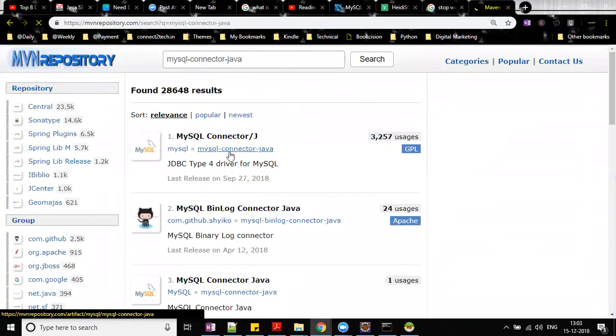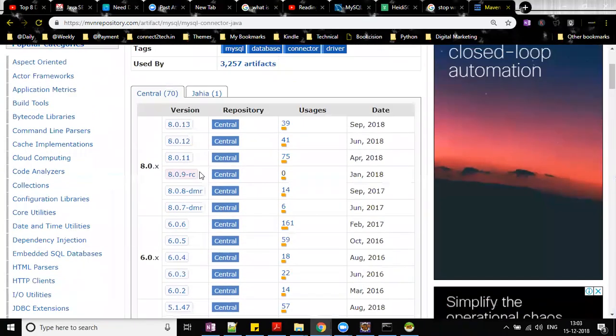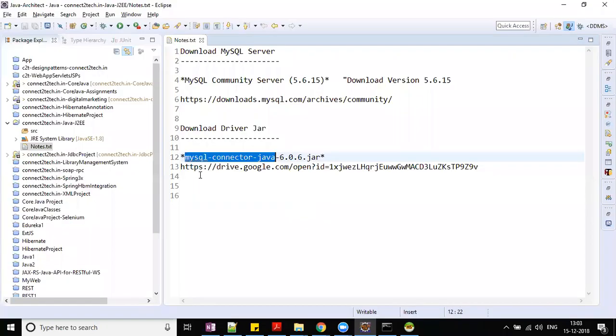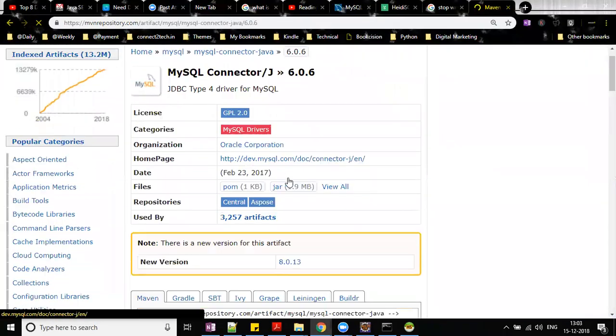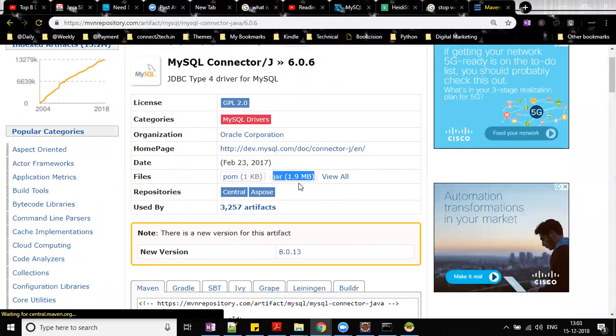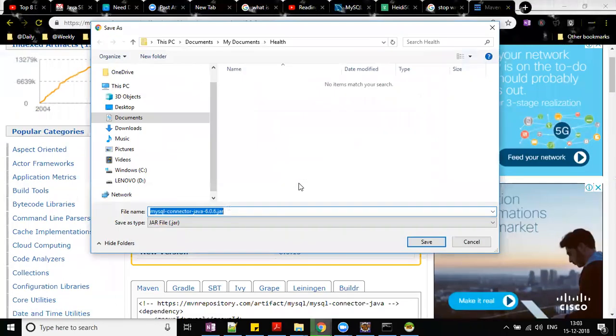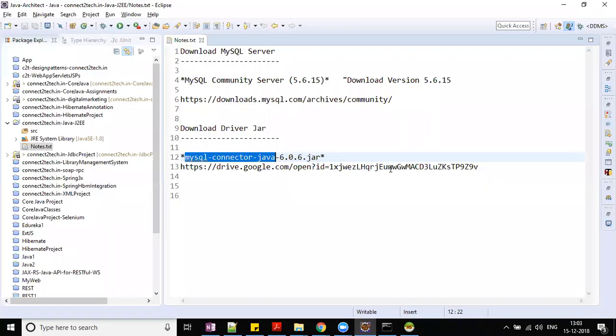Okay, MySQL connector, if you click here. So I'm making use of 616, or what was that, 606. If you click here, there will be an option to download. If you click at this jar link, it will download it for you. Either you can take it like this, or you can take it from this link on my Google Drive, which I have already put, and download it.